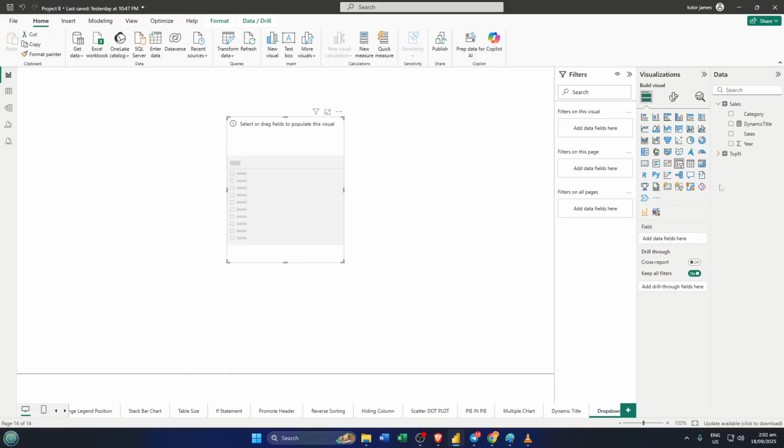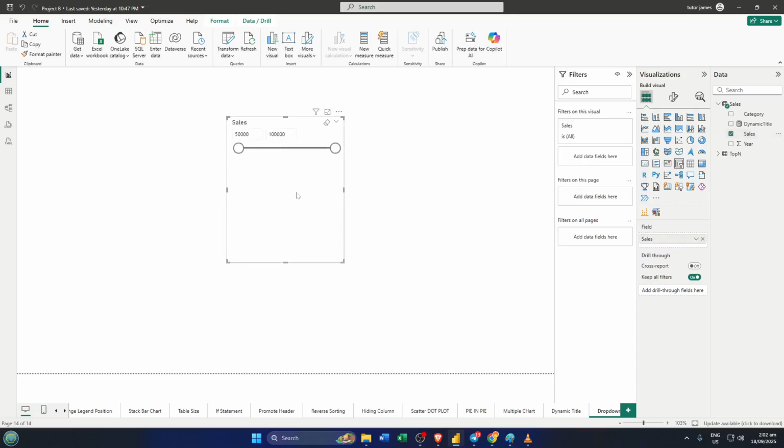Now let's make this slicer meaningful. Over in your Fields pane, look for the parameter or data field you want your dropdown to be based on. For example, maybe you want users to filter your visuals by sales. Just drag that sales field right onto the slicer you just created. You'll notice the slicer immediately updates, ready to display all the available options tied to that field.